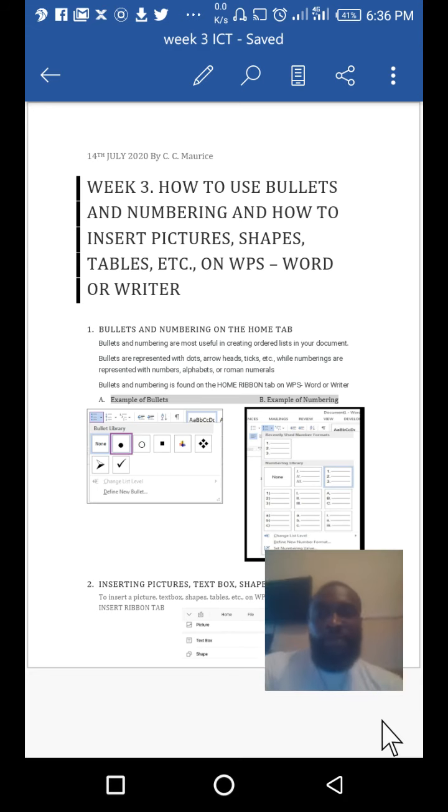Okay, first, I'm going to teach you what bullets and numbers mean and where to find bullets and numbers on the Writer. Then I'm also going to teach you how to insert pictures and text boxes and where to find the ribbon tabs to do that on the WPS Writer. Alright, guys, like I said, I feel so excited today. So let's get started immediately.